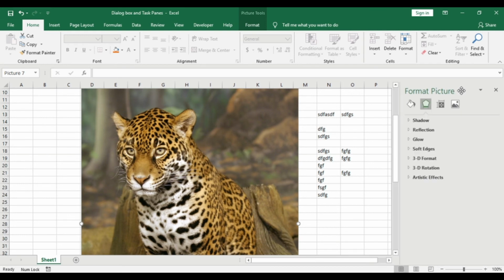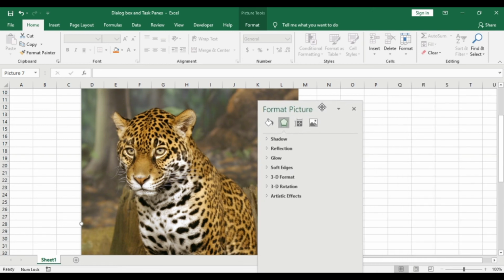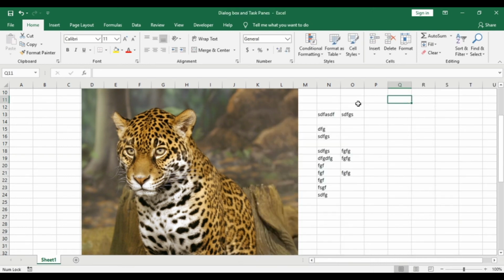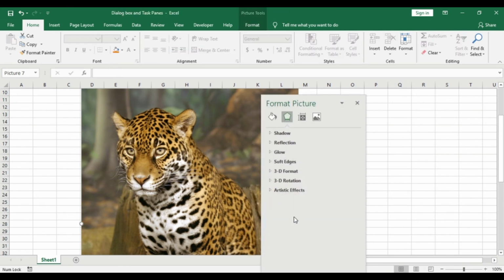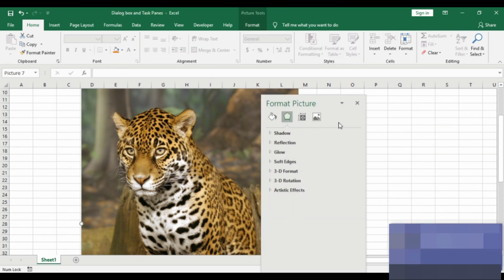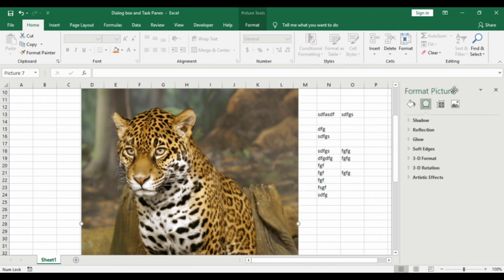Let me show you one more thing with the task pane. I have dragged this from here to here, and I close it. Now I right click over here and choose Format Painter, and this is the magic, this is the feature of Excel, that it remembers the last position of the task pane and shows it at the same position when we right click and get it back. So let me fix it over here once again.